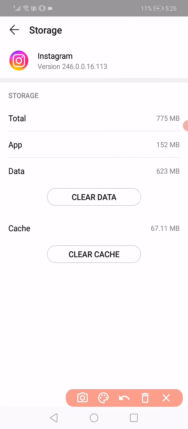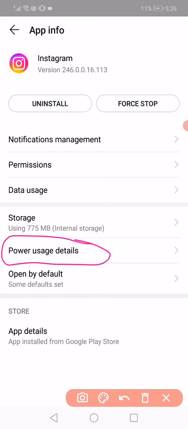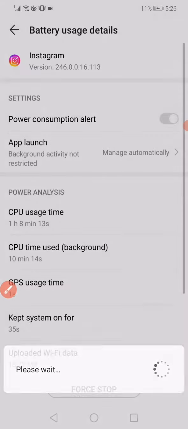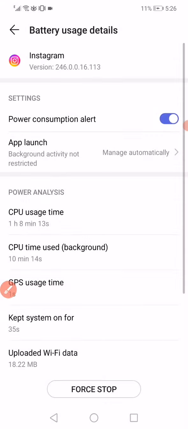After that, go back and this time click on the permissions option. On this step you need to make sure that all the permissions are enabled, and after that go back and click on the power usage details. That's the last step. So after you click on it, all you have to do here is click on force stop down here and make sure that the power consumption alert is enabled.